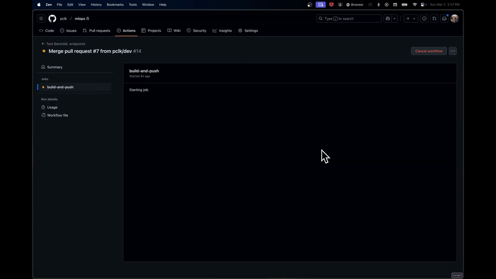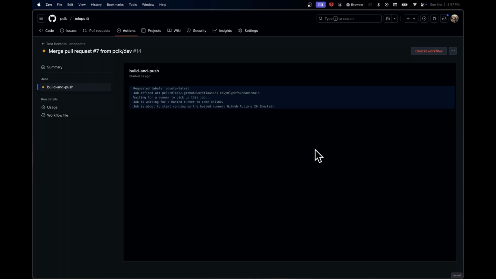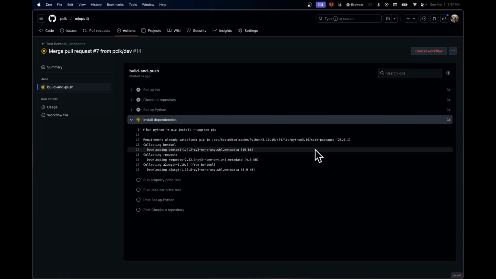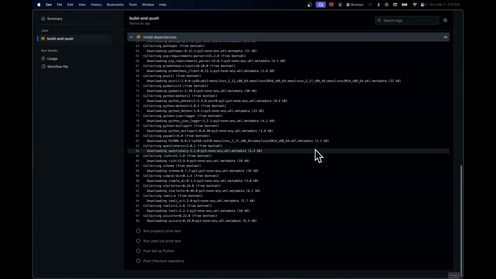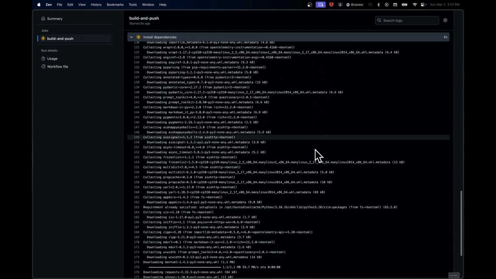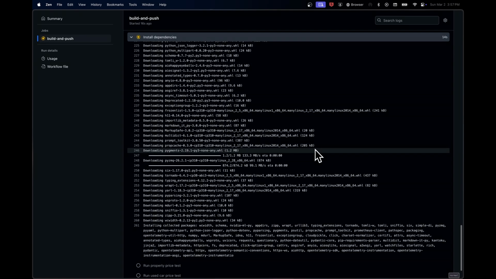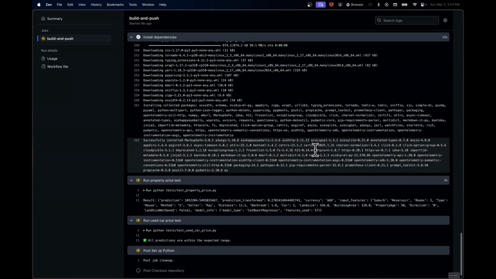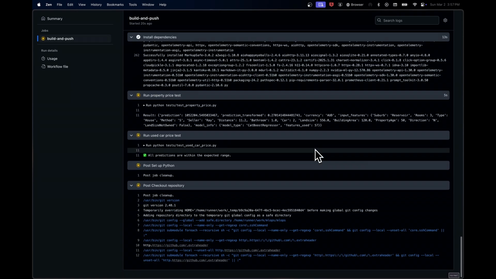It looks like we are doing some checks. Let's take a look. So it looks like currently the GitHub Action has been setting up dependencies. Let's wait a little while longer. And now it's running the property price test and car price test. Looks like it all passed.